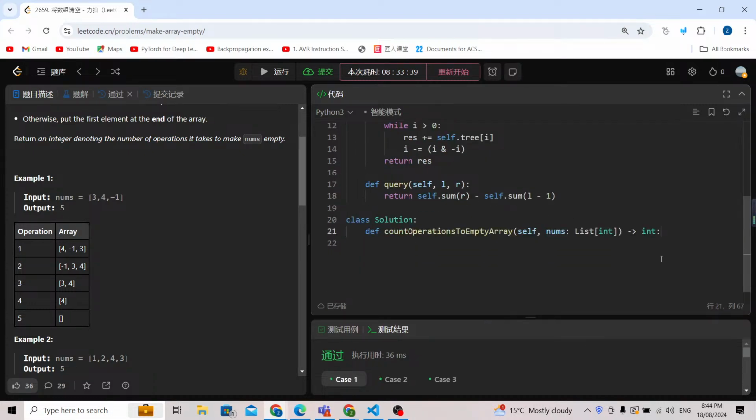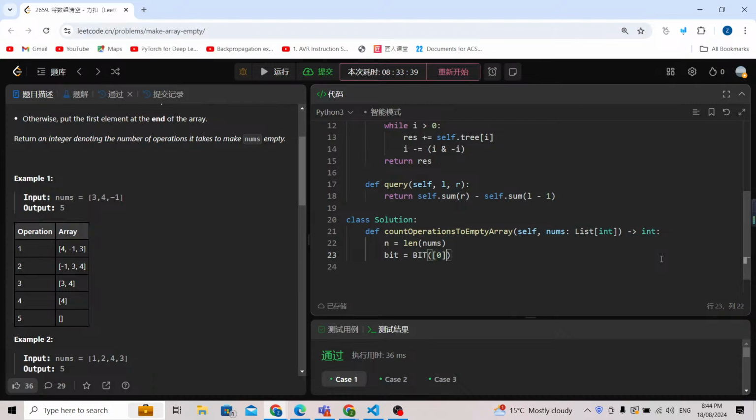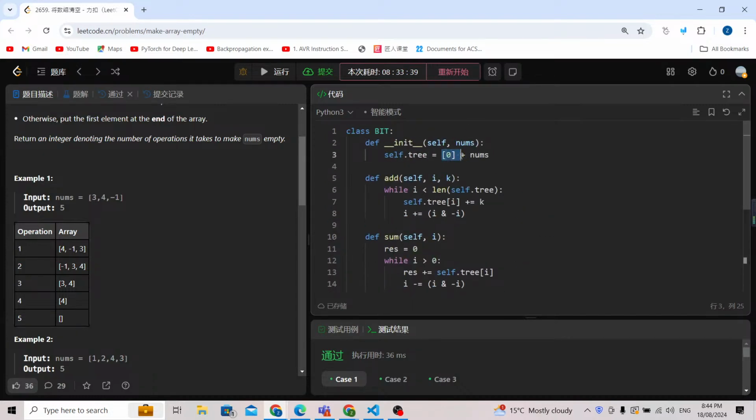Now let's just focus on the problem. So I'm going to check the length of the array. It's going to be the length of the nums. Now I'm going to prepare the binary index tree. It's going to be basically BIT with 0 times the length of the array n. Yeah, now I prepared the binary index tree. Basically it is here, and I put it inside prepare padding.